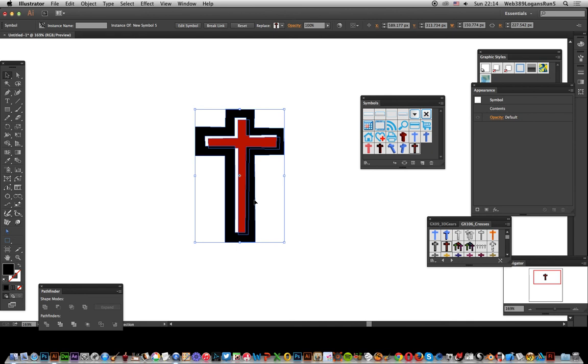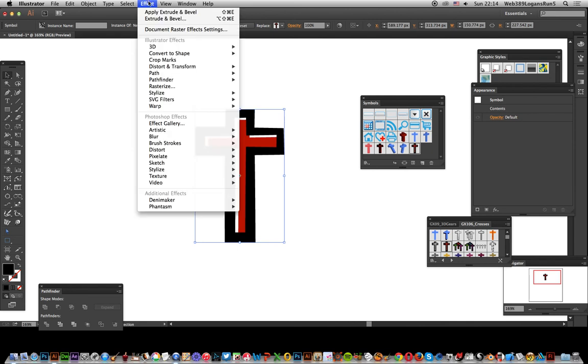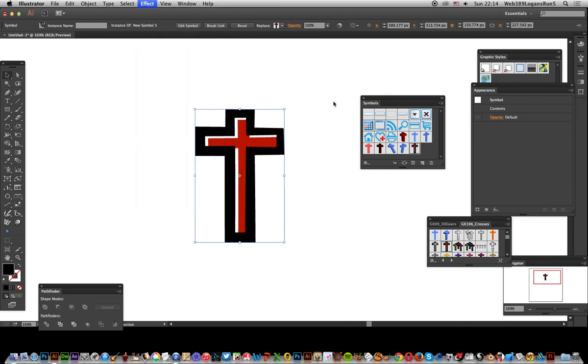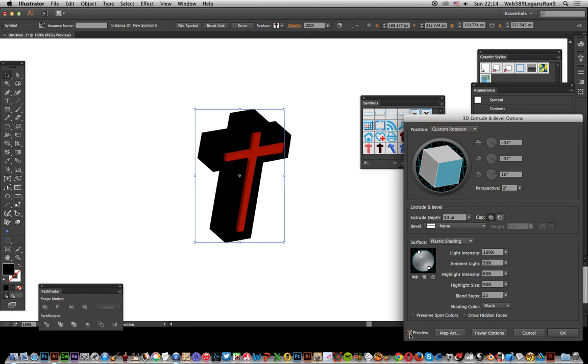So at this point, you can of course just go to Effect and Extrude and Bevel, and I'll just quickly show you the result. Preview, and it's not so effective. In fact, you can't really do much with it particularly. You can obviously move these around still, but really not very good. You can't actually hardly see it, so it's not ideal.